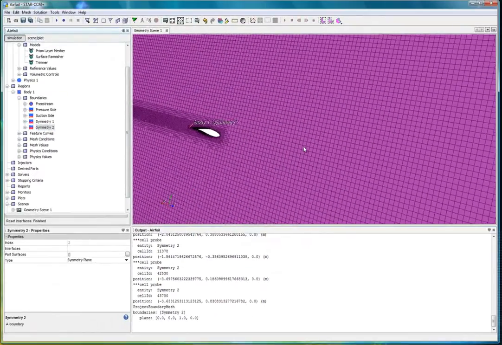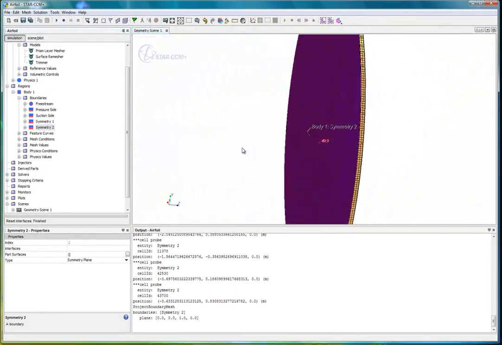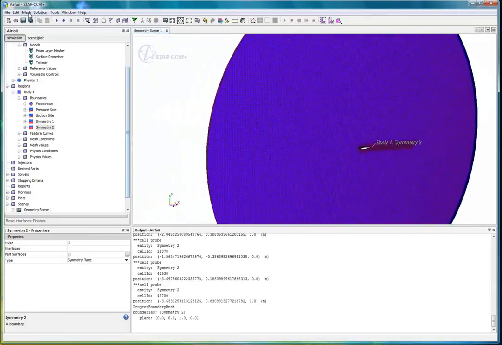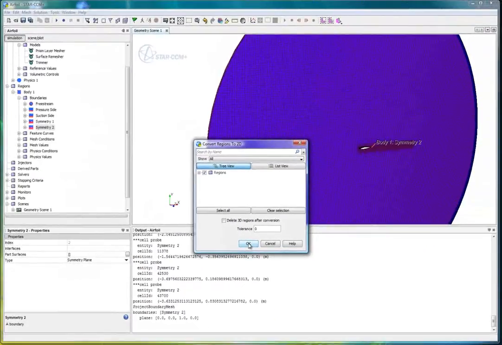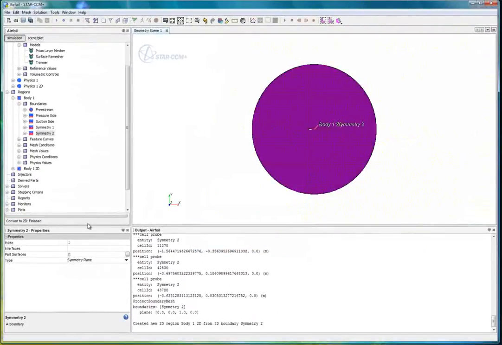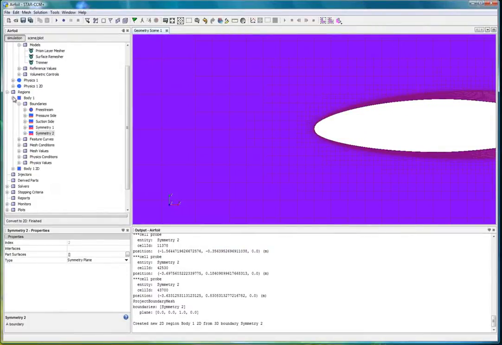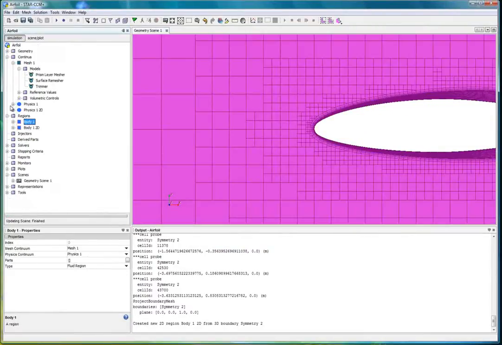Now that I've ensured that my geometry exists on the plane of z equals 0, I can go ahead and convert to 2D. Go to the Mesh drop-down menu and select Convert to 2D. You have the option of picking which regions you want to convert to 2D. There's also a tolerance value in case your geometry does not line up exactly with the z equals 0 plane. Selecting OK will initiate the process of conversion. And you'll see that an additional region is generated and also an additional physics continua is generated.